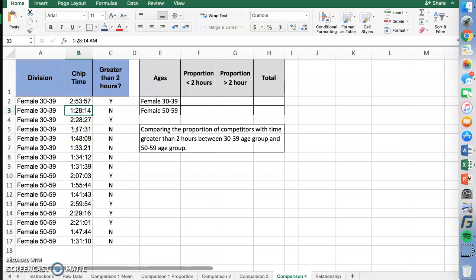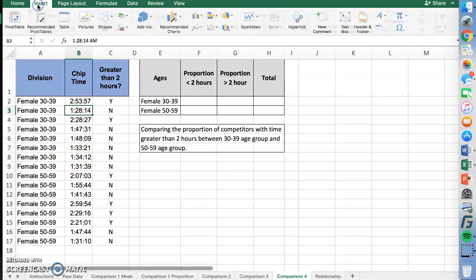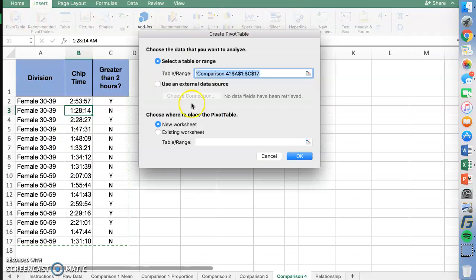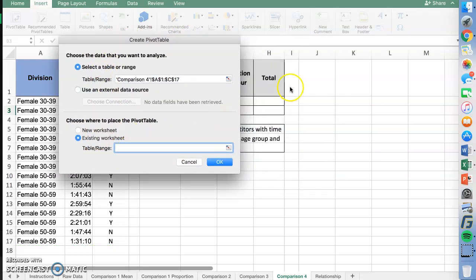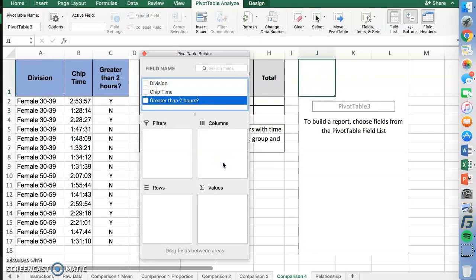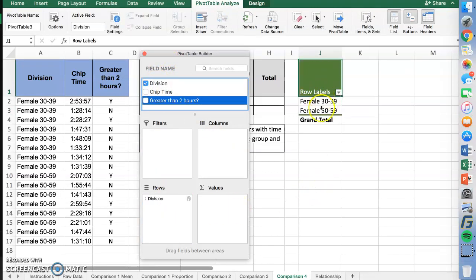So I select a cell inside that data table, go to insert pivot table. It automatically selects that data table. I want to put it in this worksheet, so I change to existing worksheet, and then I select the cell where I want it to start. So I'm going to start it right there in J1 and then hit OK. Now I build the table. So in the rows, I want division. Automatically gives me row labels with my two divisions.